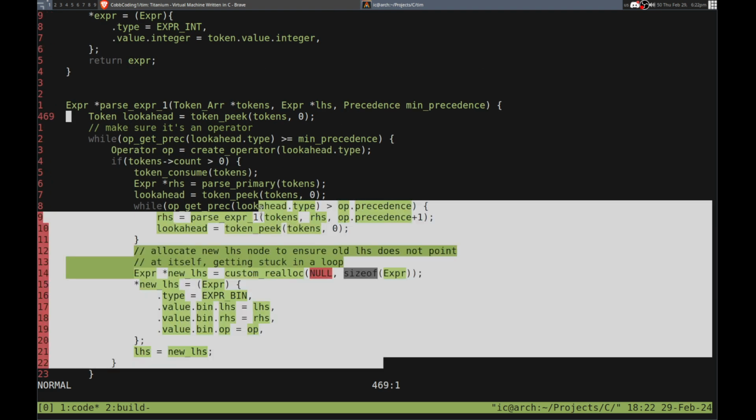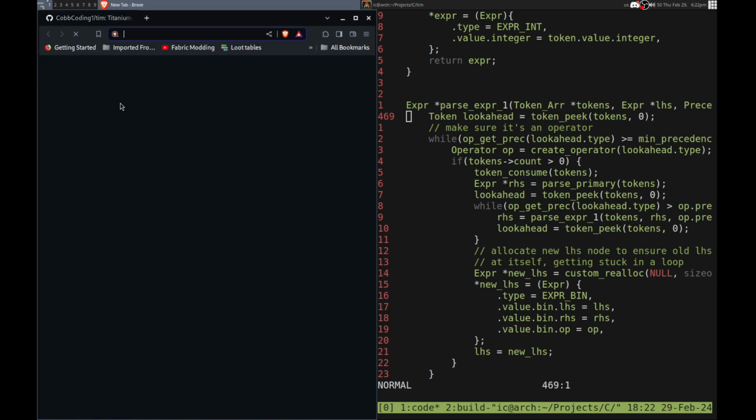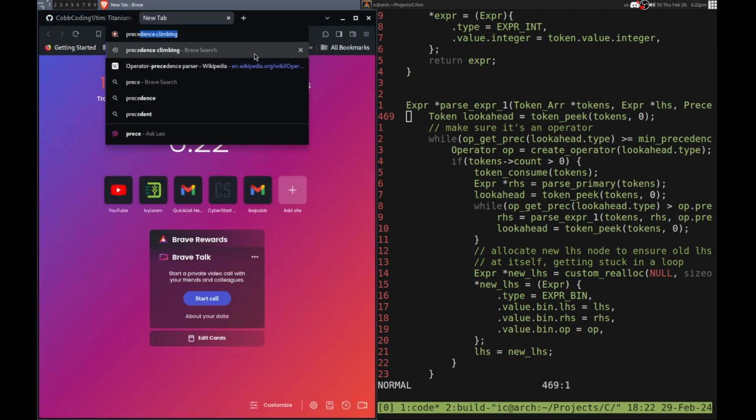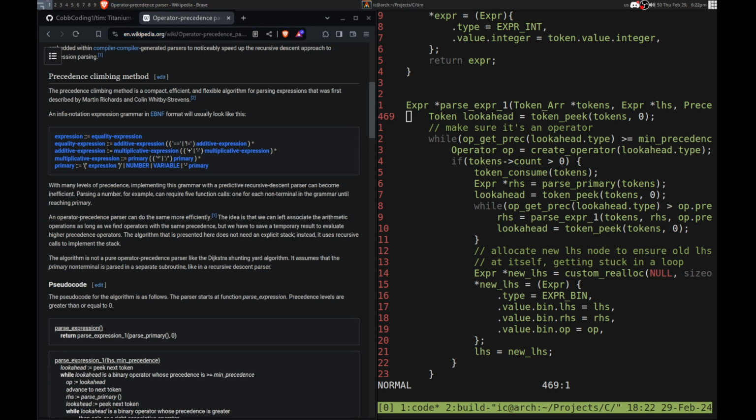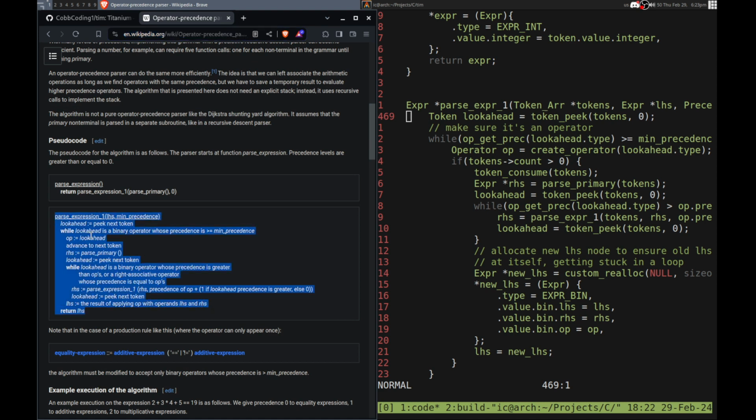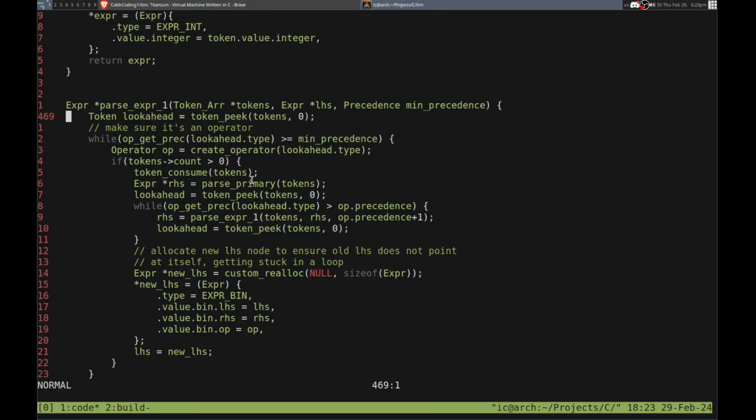It's not too complicated. There is the Wikipedia page for precedence. Yeah, this one. So I will probably, if I remember, leave that in the description on the YouTube video, and it's in the Twitch chat right now. It has like the pseudocode and stuff, so it's pretty useful. It's basically implemented from that.